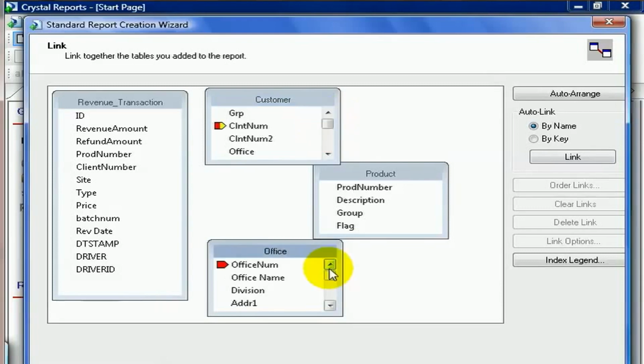The next piece here is very simple. We're going to join revenue transaction client number to the customer client num field.